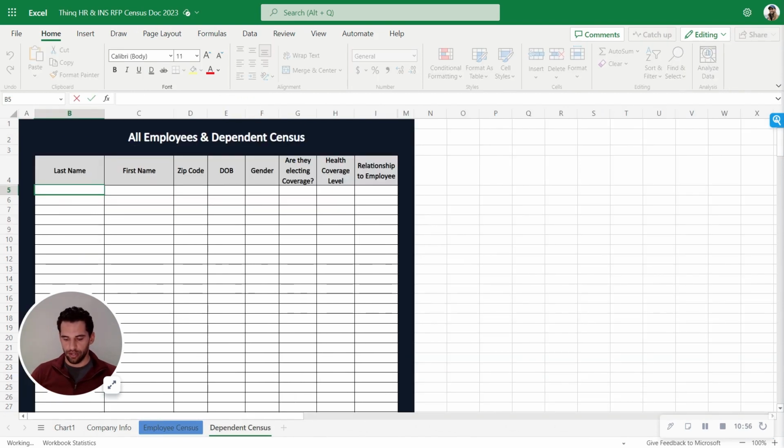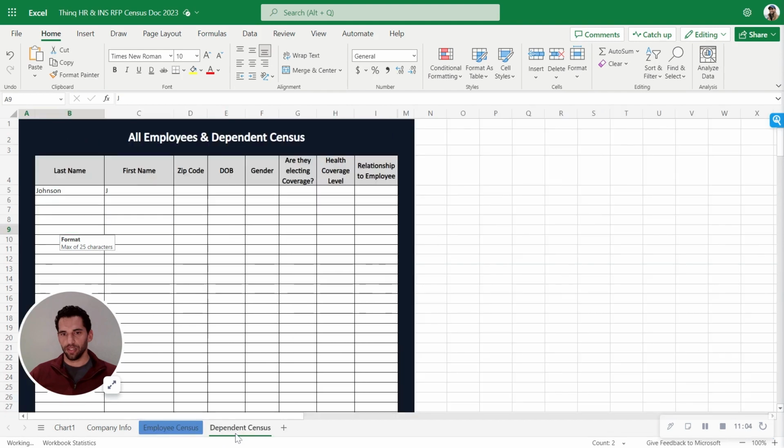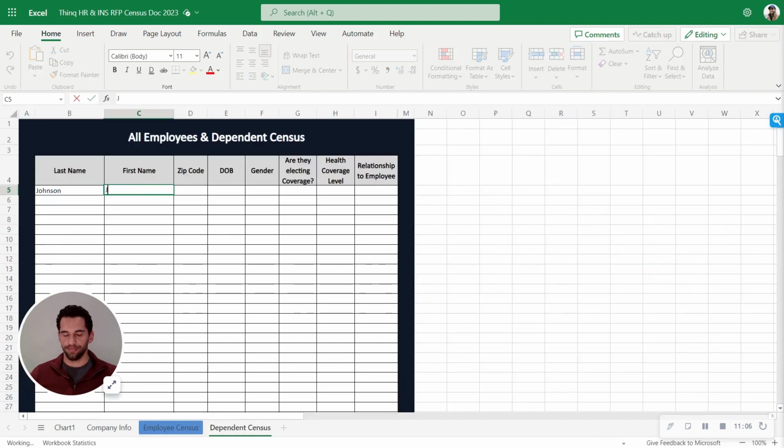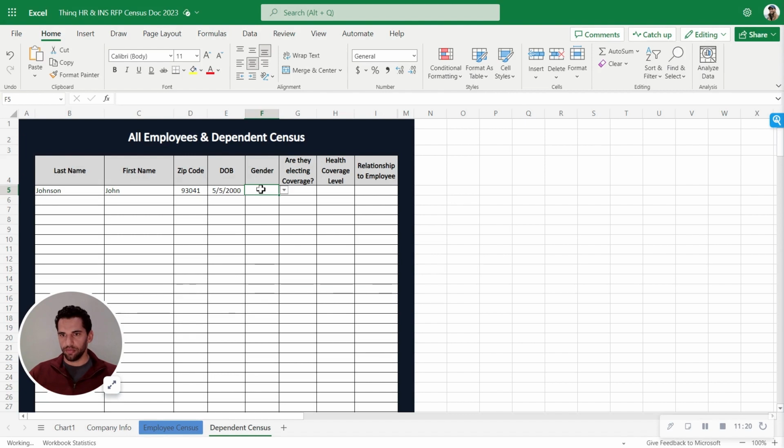Okay. I'm going to go here. Johnson. All right. Was it John? What was his name? Yep. John Johnson. John's in the 93041. John was born 05/05/2000. John is a male. And there we go. John is not a female.